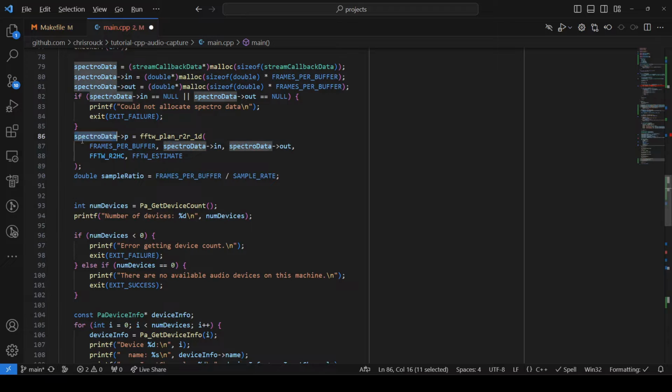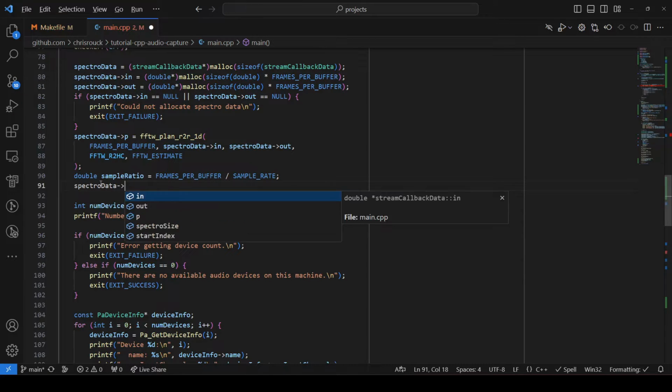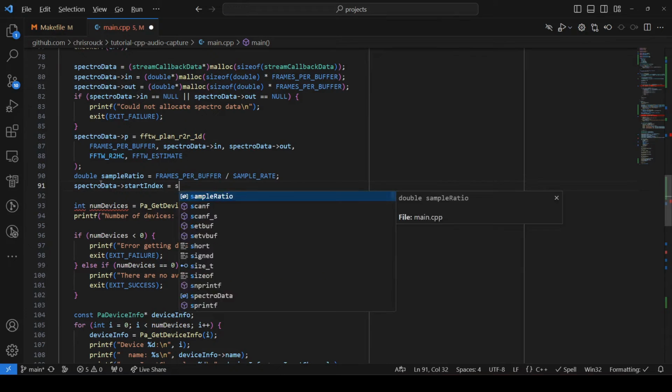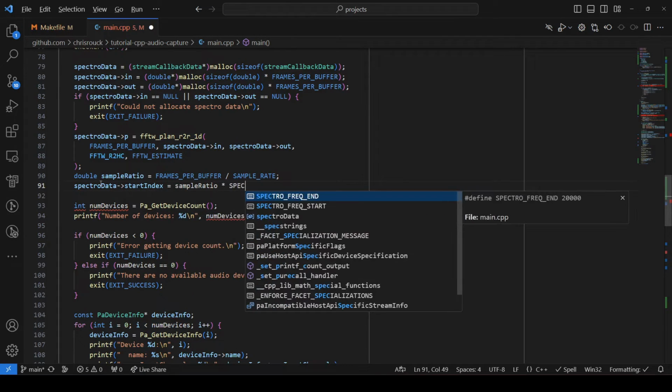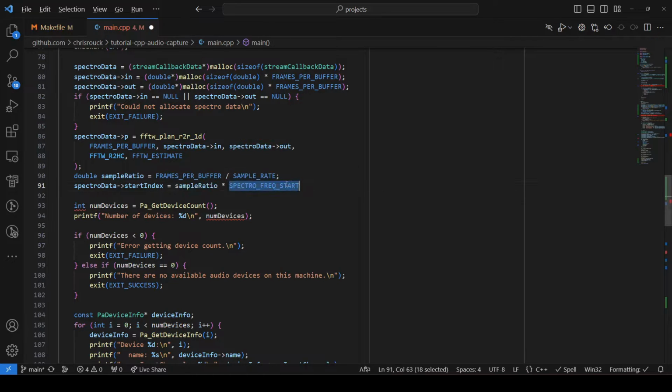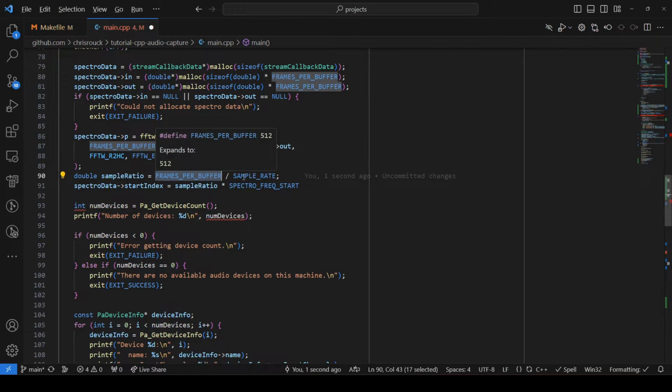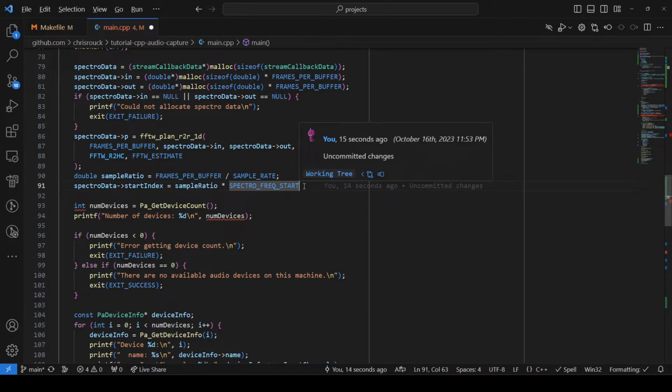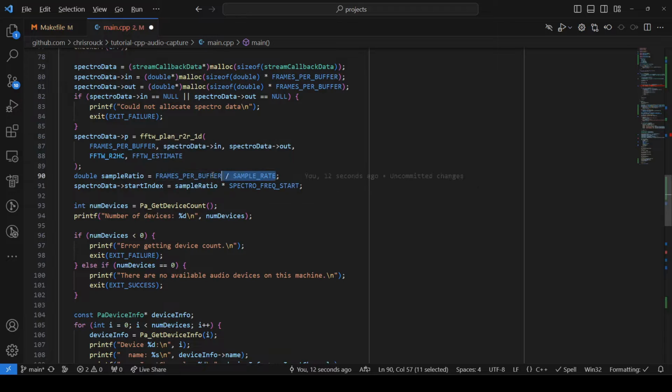Under this, we can say spectrodata's start index is going to be sample ratio times the spectral frequency start. So the spectral frequency start, 20 Hertz, times frames per buffer divided by the sample rate is going to give us the index of 20 Hertz. Now we're going to need this to be an integer, and right now, this is going to chop off the fractional part of this result and store it in the start index. Oftentimes, and in this case, you'll see this is going to be a very low number. In our case, it's going to be below 1. So when it chops off this fractional part, we're going to get 0 as our start index.